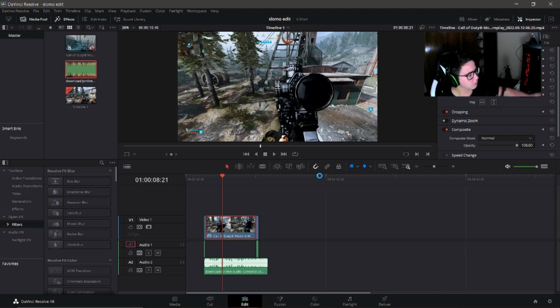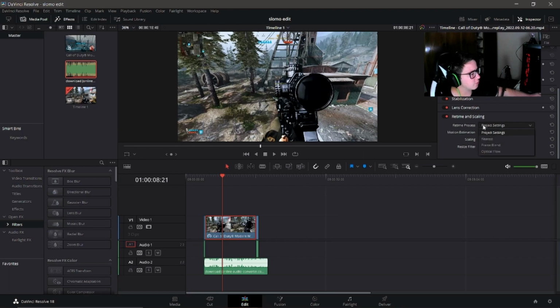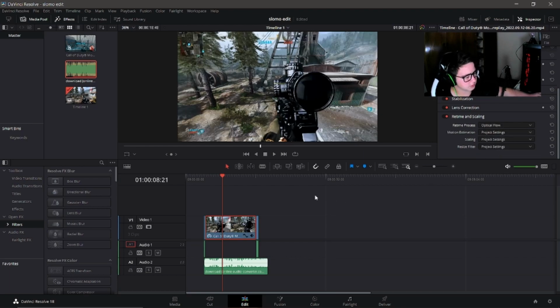Okay, so now when you click on the clip you want to make slow-mo, you go down to retime and scaling in the inspector tab. Gonna open that retime process, just make it optical flow. So there we go. It's gonna look smooth now.